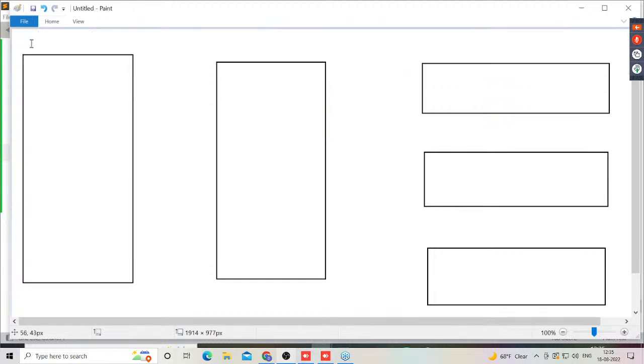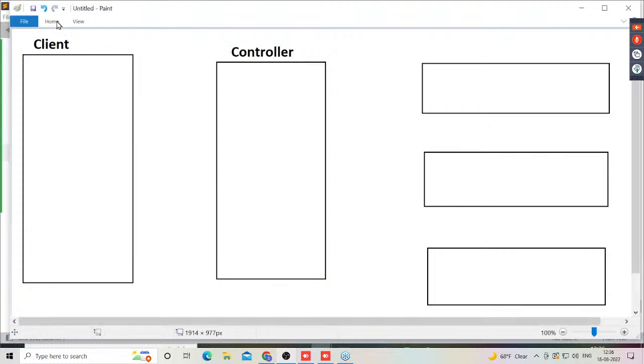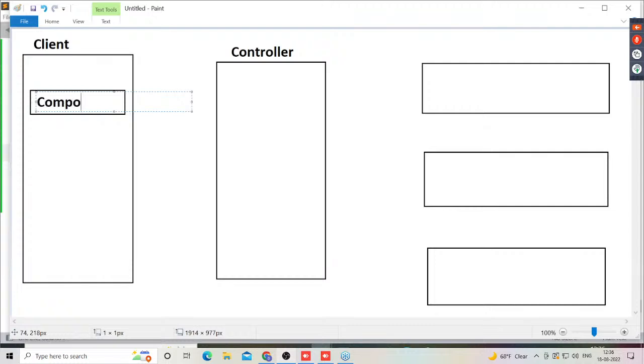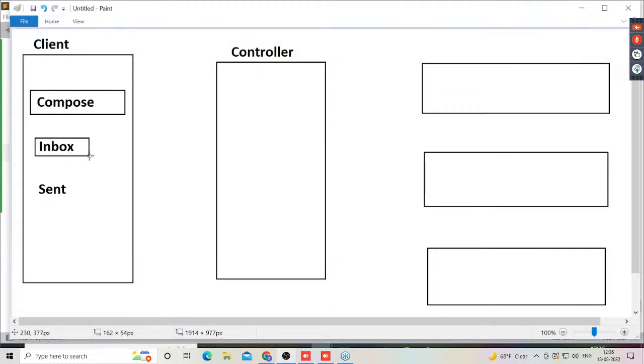What modules exist here? Now this is the client, and this is the controller. Here, in the client, we have things like the compose button. When we open Gmail, is the compose button available or not? Next one is the inbox. Next one is the outbox, or maybe sent. These many options are available, buttons exist. Inbox and sent, these many things.